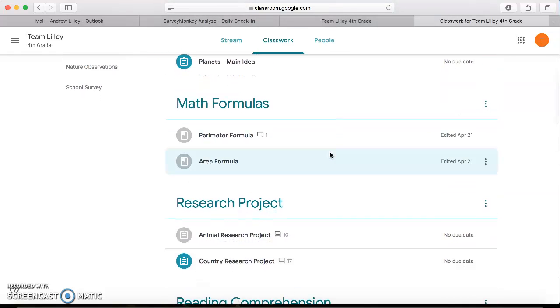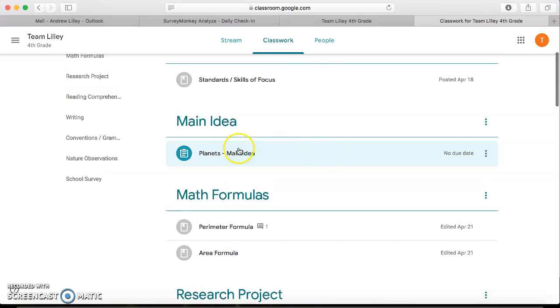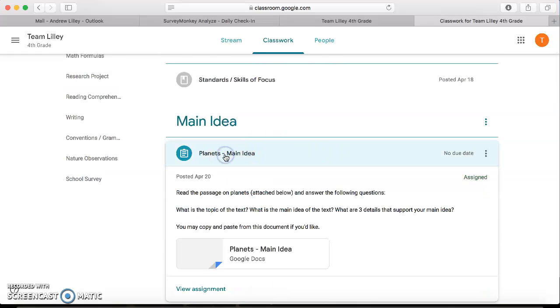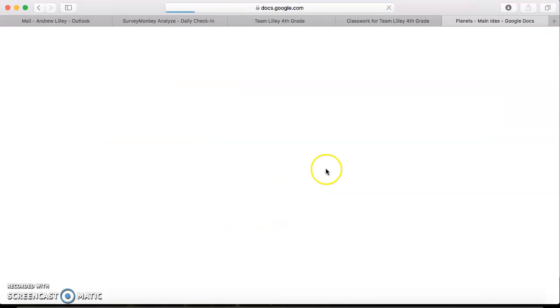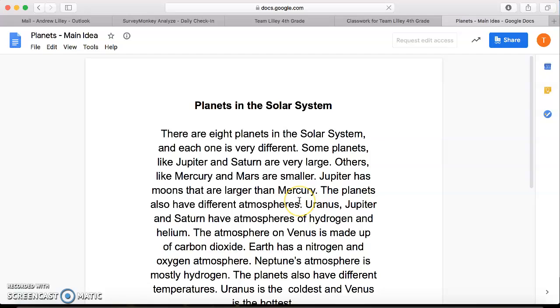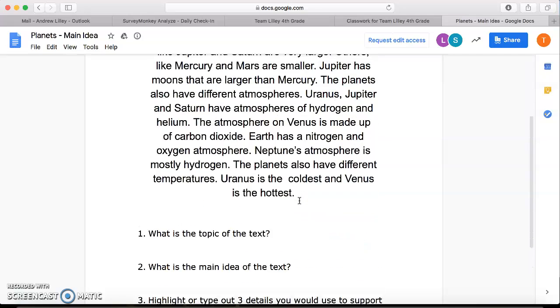So when you get there, let's click on an assignment. Alright, so obviously my directions for that assignment would be right here. This link will take you to anything that I've posted that you might need to use. So in case you didn't know, when I post this down here, you're going to need to click that link to open up the passage. Otherwise you're not going to be able to answer any of the questions.